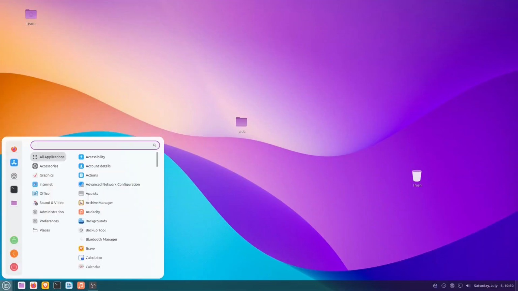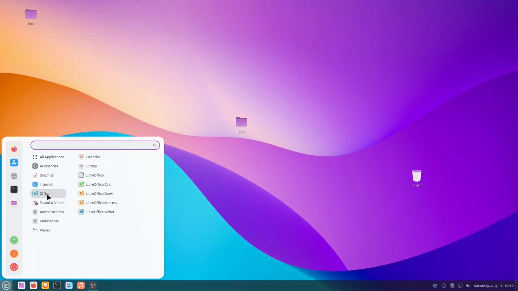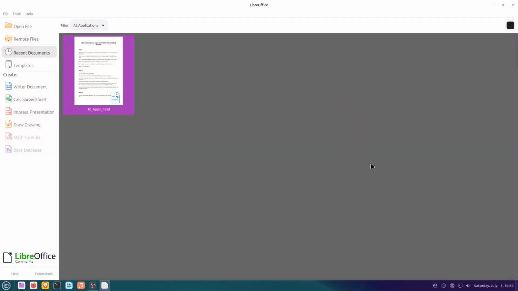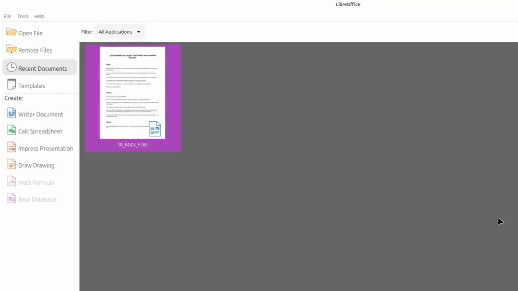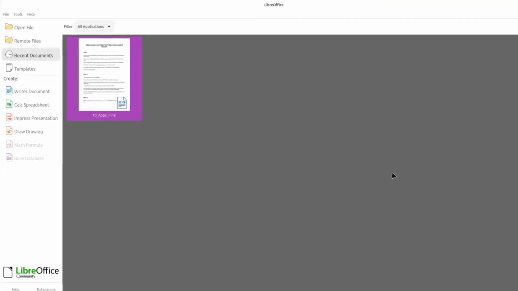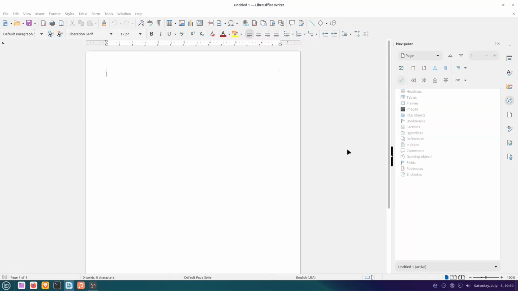The first app on our list is LibreOffice. It is a free, open-source office suite with apps like Writer, Calc, Impress, and more. LibreOffice handles file formats related to Microsoft Office, so you can collaborate with Microsoft Office users. It is packed with features like mail merge, pivot tables, and slide transitions.